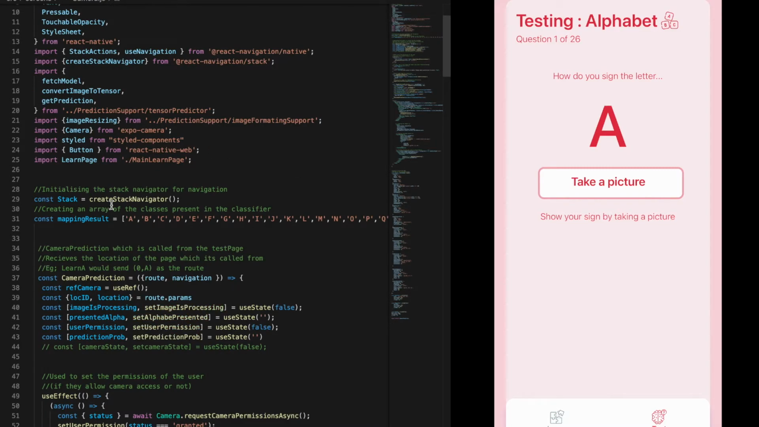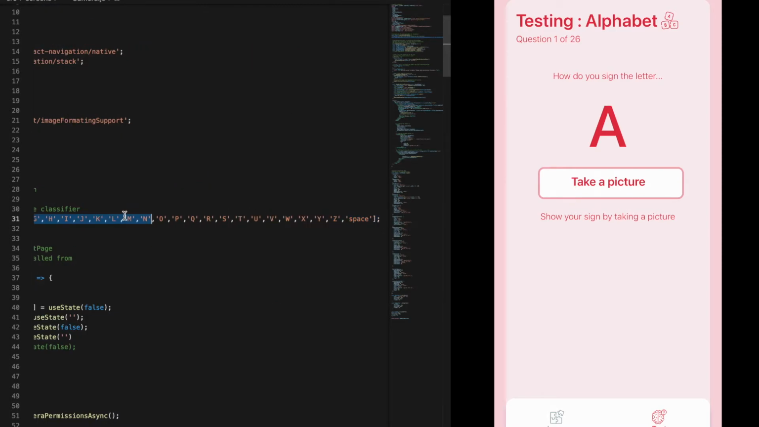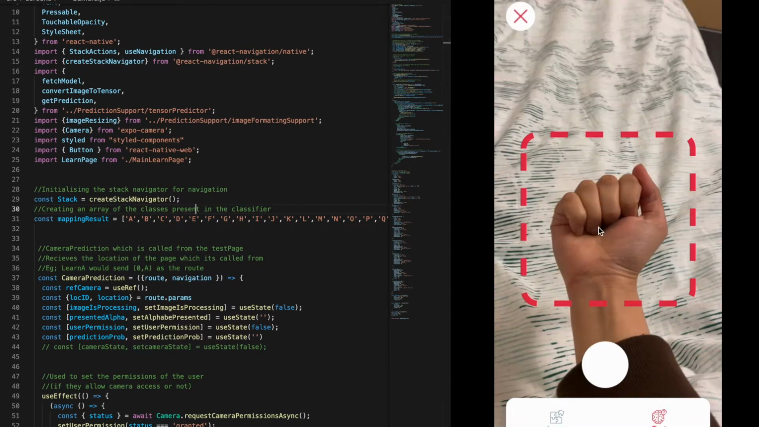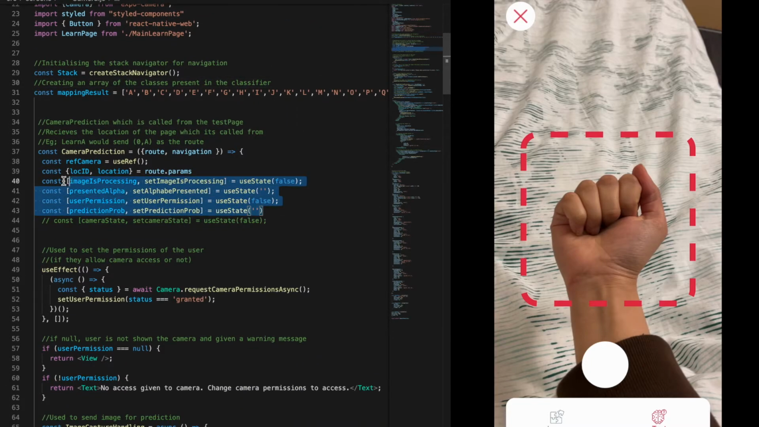we have initialized a stack navigator for the navigation and a mapping of all the different classes that could possibly take place. This is a page the user sees when they have clicked on the camera page. As you can see, there's a specified location in which the user is meant to place their hand. Over here, I've set different states. Over here, setting the stage for image processing, the alphabet being presented, the user permissions if the user has given permission for us to even use their camera, and the prediction probability.